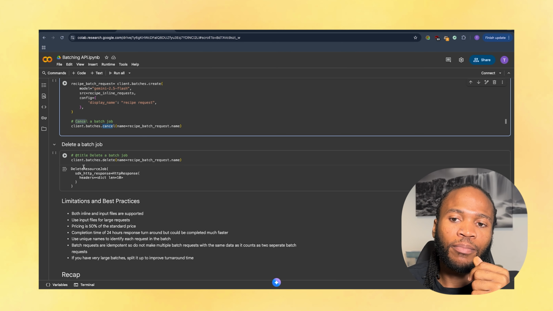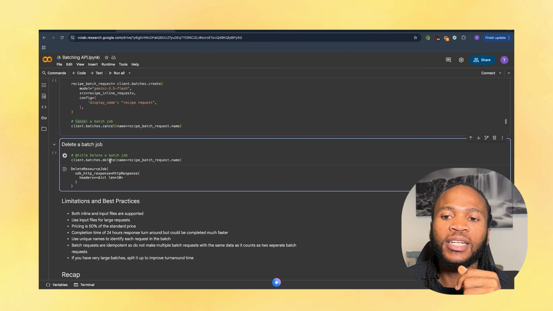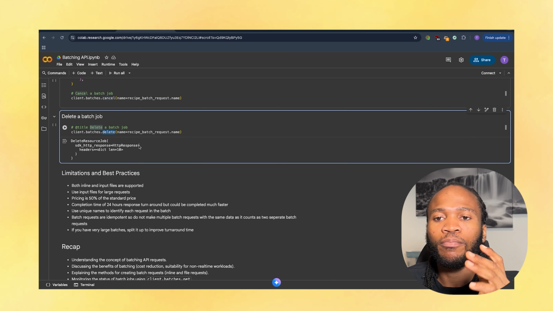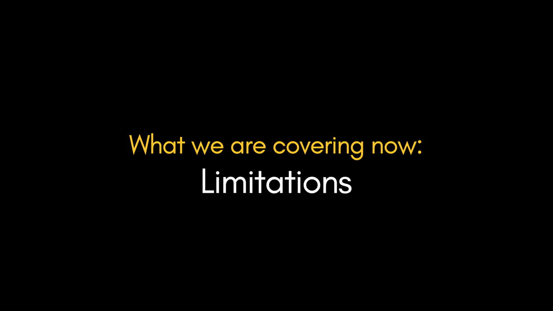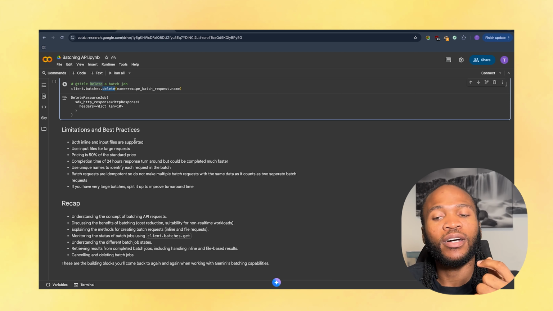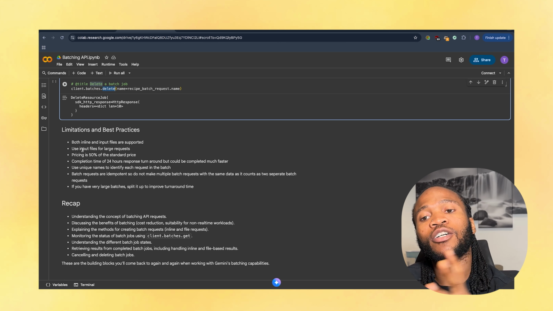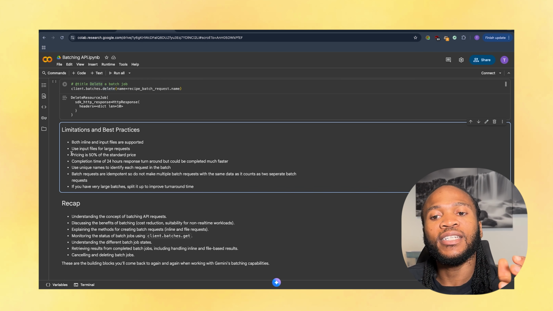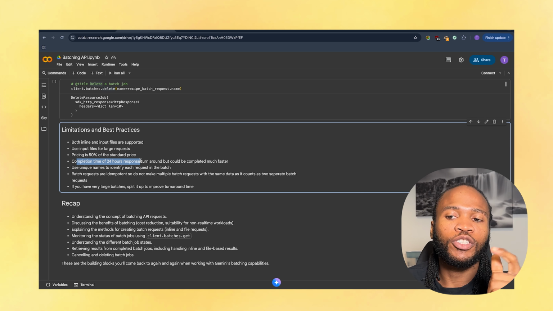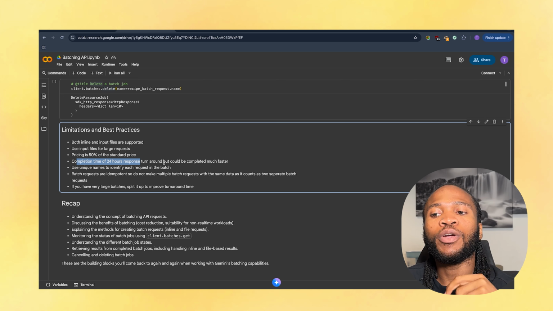You could also delete a bad job through the same mode, but use the delete API, and that will delete the bad job. Right. So limitations: both inline and input files are supported. Use input files for large requests. Pricing is 50% of the standard price. Completion time is a 24 hour response turnaround, but could be completed much faster.